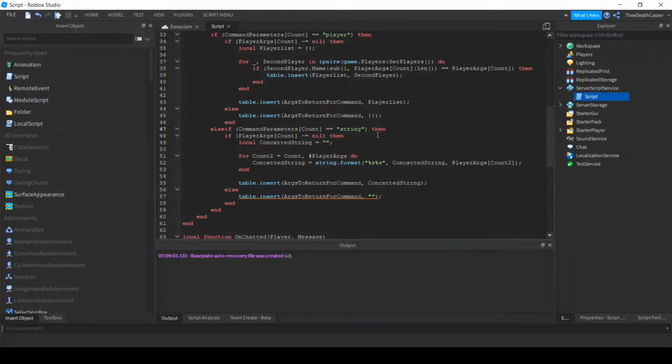All right, now that we have that, we can go and work on our number parameter. Command parameters count equal to number. Say we want to return a number.